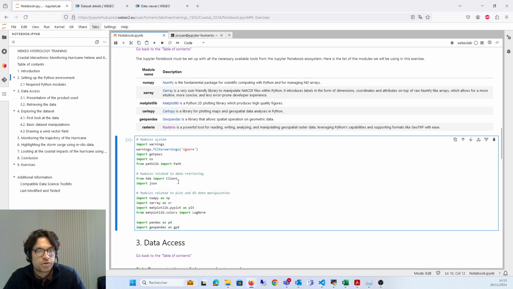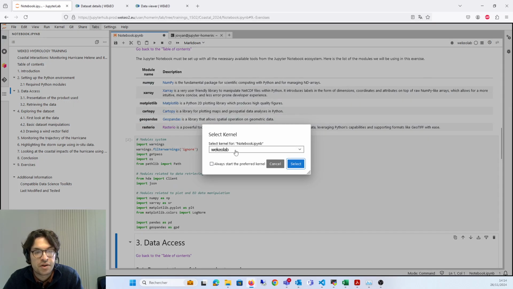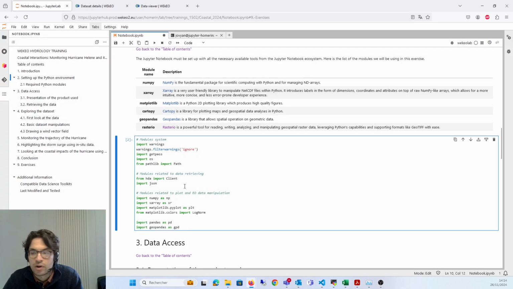So on this cell, I'm just going to import everything. If you're using the WEkEO Jupyter Hub, you can just use the WEkEO Lab kernel. Make sure that you have this activated because it will have all those libraries pre-installed and available.